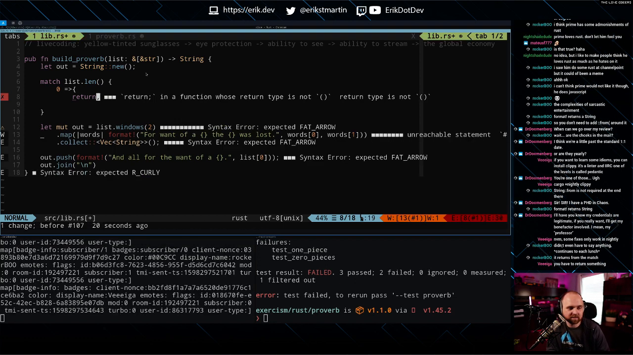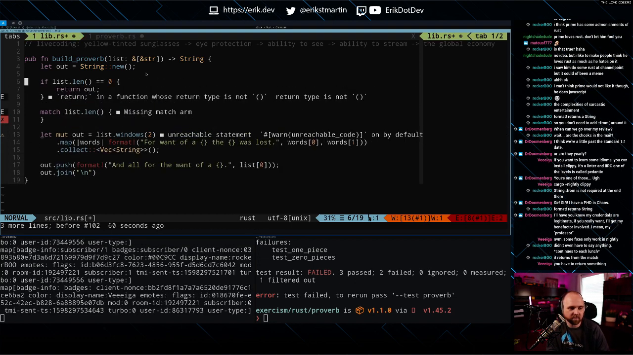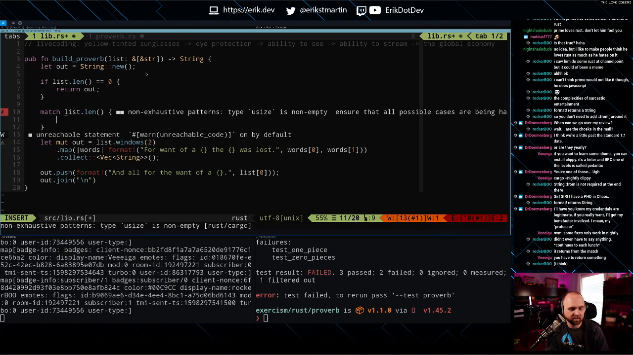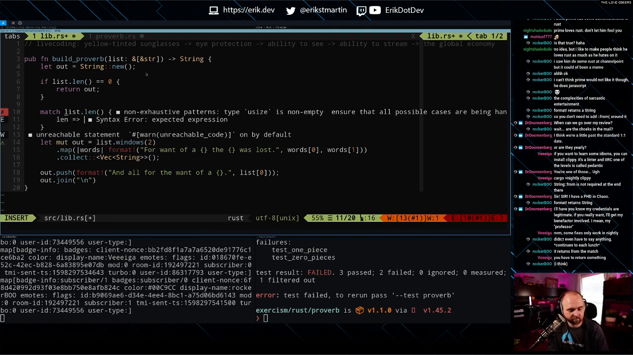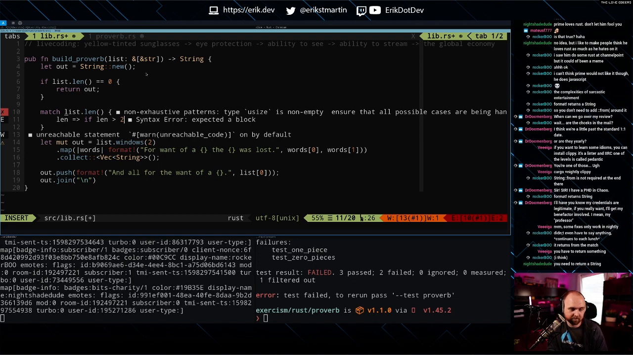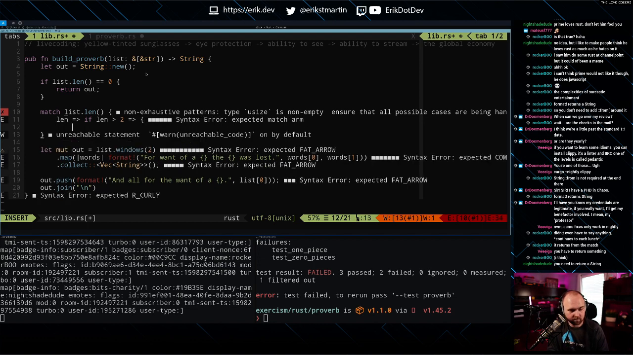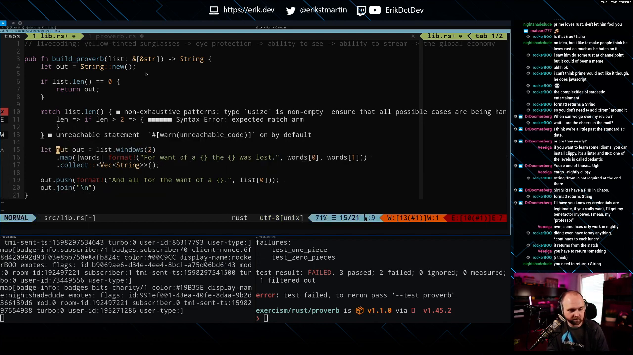So we might still need this check then. We might still need that if statement then. And in this case, we can say if the length, if length greater than 2, right? Then we do all of this code here, right?